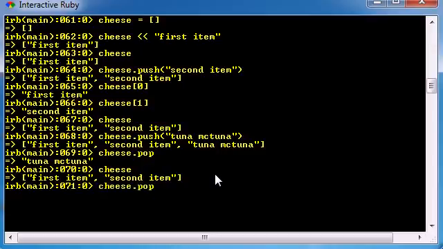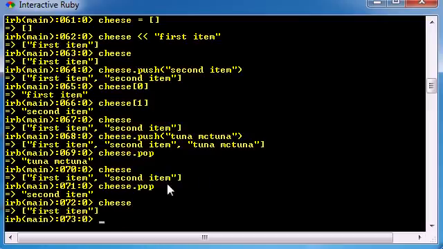And we can go ahead and pop off another one. So let's go ahead and pop off the next element. Which one does this pop off? The second item. Now, if you go ahead and take a look at that cheese array, it only has that first item. Pretty interesting, huh?